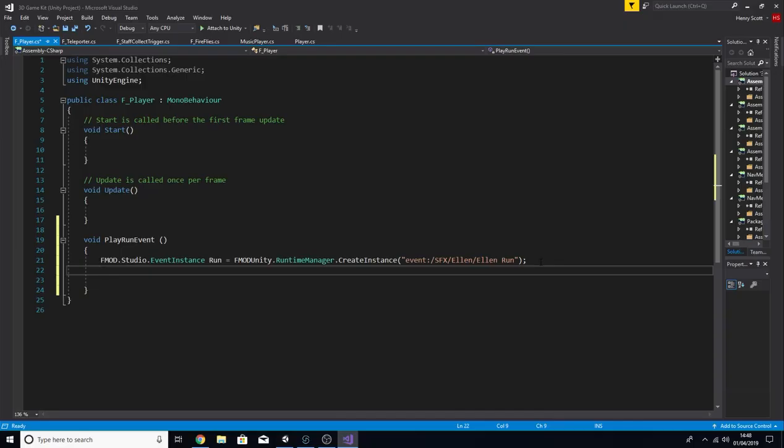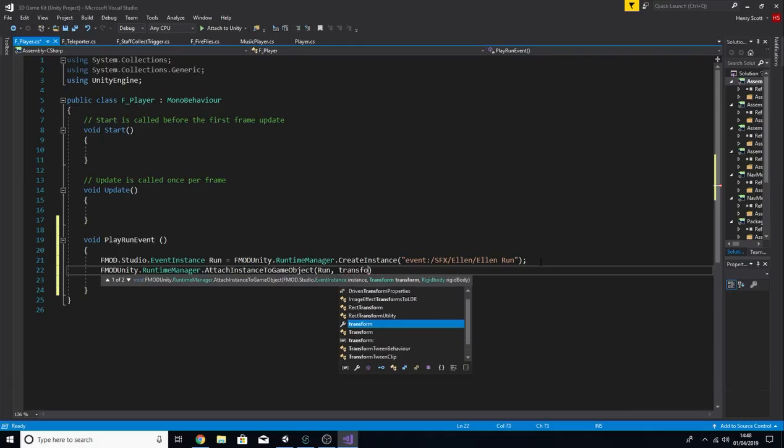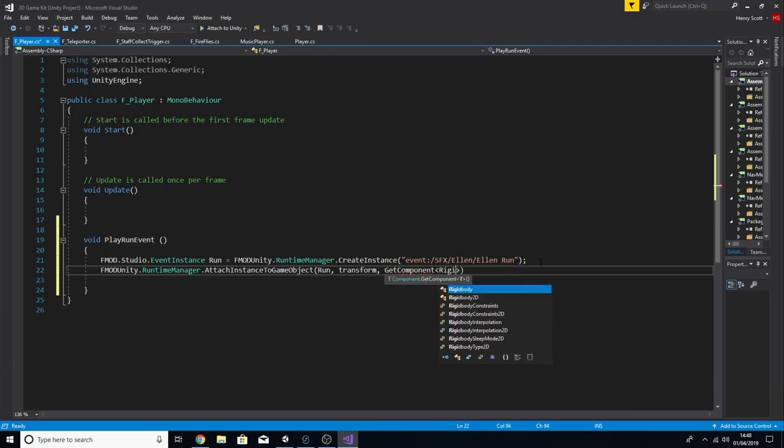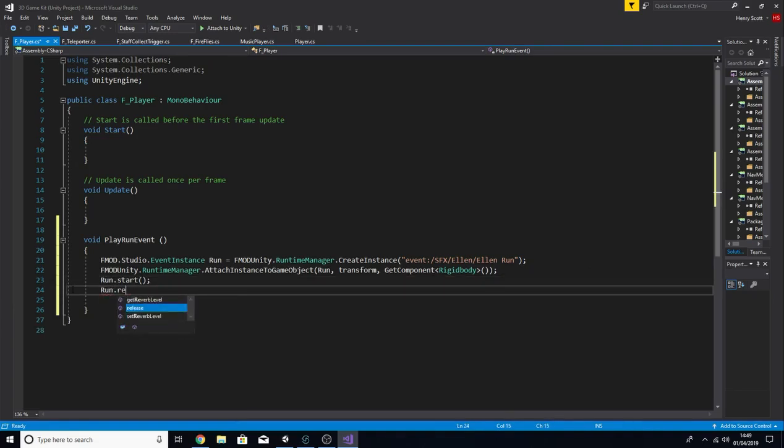So in the next line, we're going to write FMODUnity.RuntimeManager.AttachInstanceToGameObject. Then in the brackets, give it our event instance variable, give it the transform component of the object that this script will be attached to, which will be the Ellen object. And then let's also write GetComponent Rigidbody. Then we're going to tell our event to start playing. And then finally, in the last line, we're going to tell our event instance to release once it's finished playing.